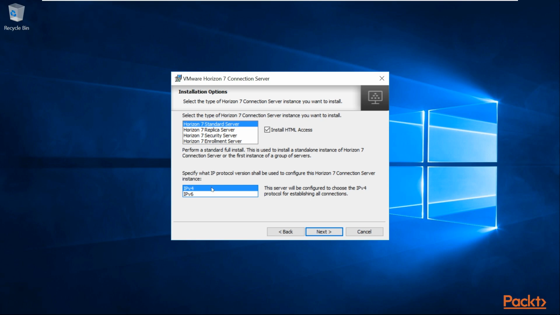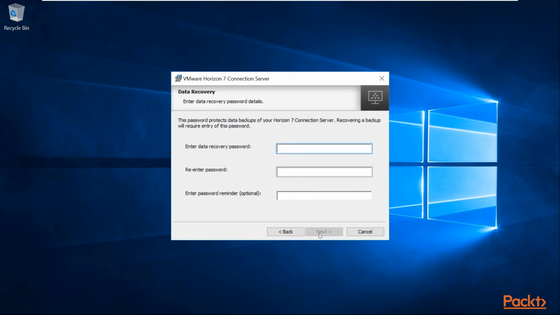So if we installed a replica server or security server or enrollment server, they would also need to be on IP version 4. So we'll select that and we go for next to continue. And now we see our data recovery password box. So we need to enter a password for our data recovery. The data in this case is the contents of the Adam database.